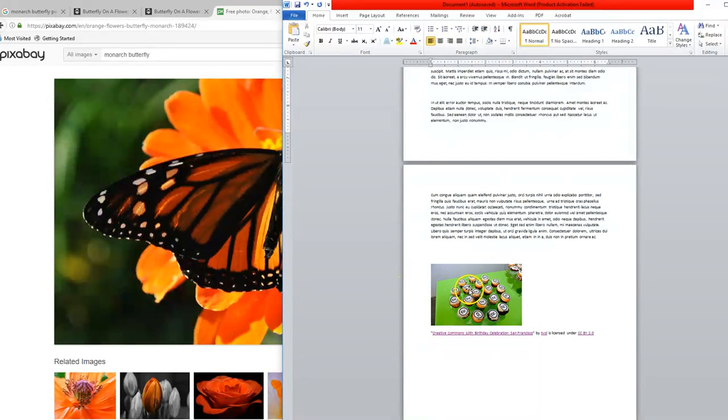This is just an example of a cake or cupcakes that have CC on top. The title of this photo is Creative Commons 10th Birthday Celebration San Francisco. It's by TVOL, that's the creator, and it's licensed under CC BY 2.0. This would be what you would need to put under the photo if you were using a photo that was Creative Commons license number 2.0.